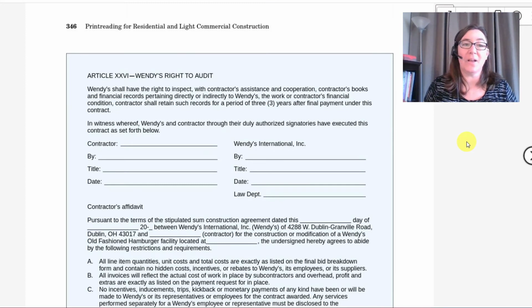Finally, at the end of this contract, I'm on page 346 here, there is space for the contractor and the owner, a representative from each, to sign and agree to this contract.